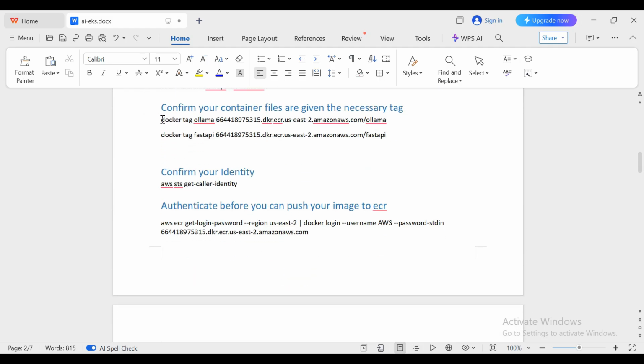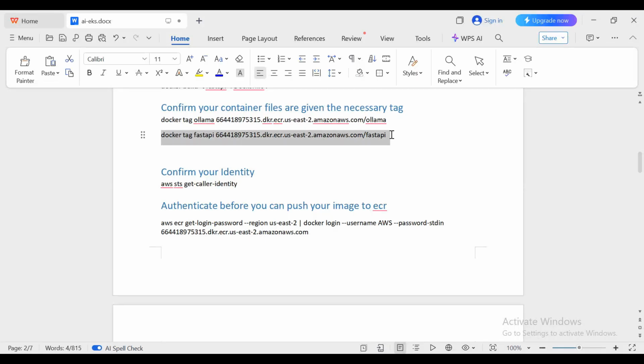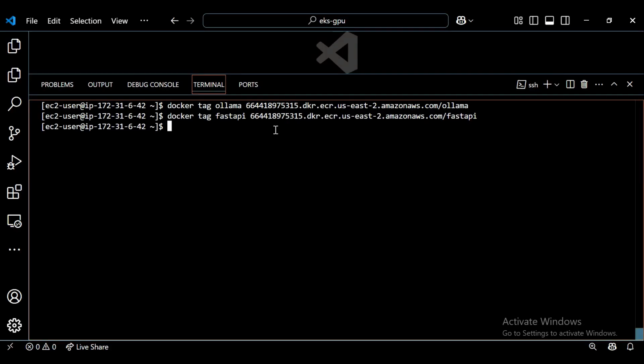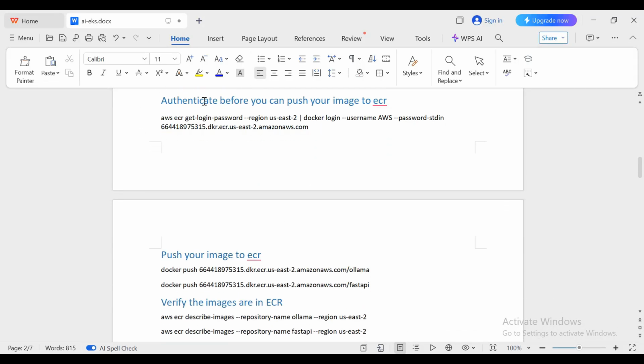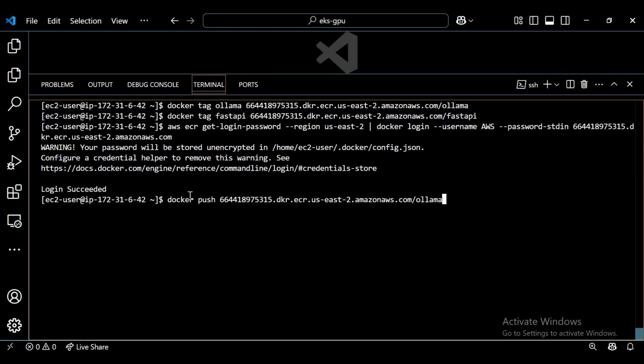The next thing to do is to tag our images because we want to reference our images through a tag. We need to authenticate with the AWS CLI before we can push the image to ECR. So the command is here. Just ensure you use the appropriate ID for ECR. Then confirm that you are using the correct region. Then now we can push our image to ECR.